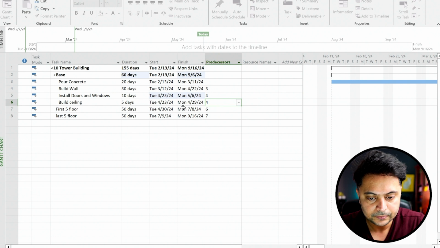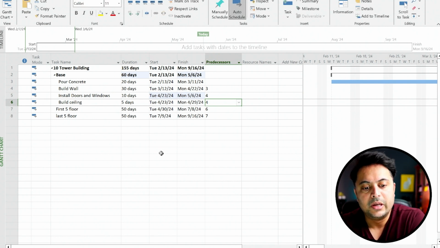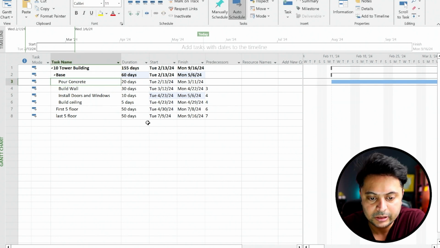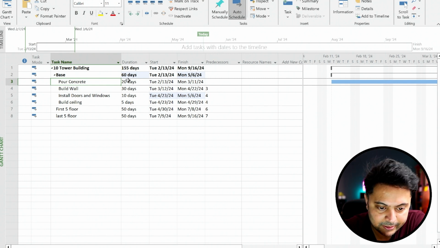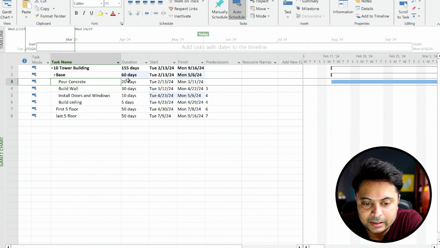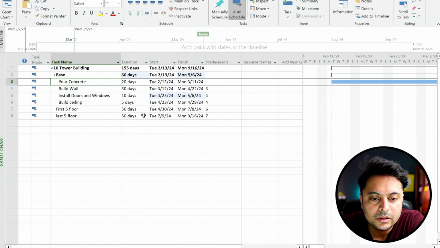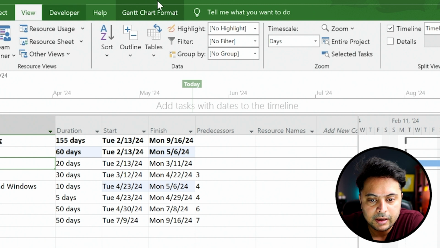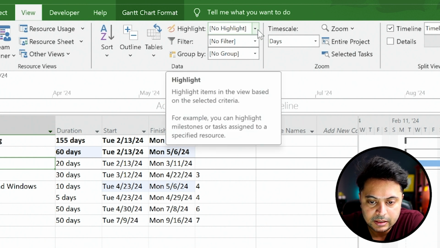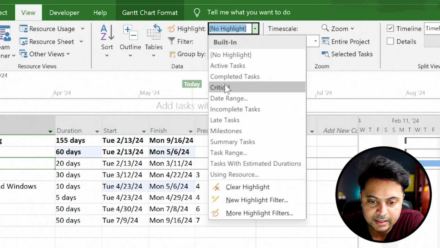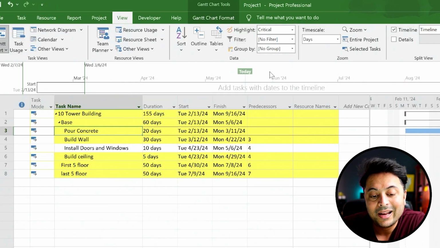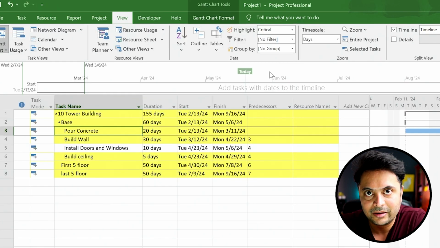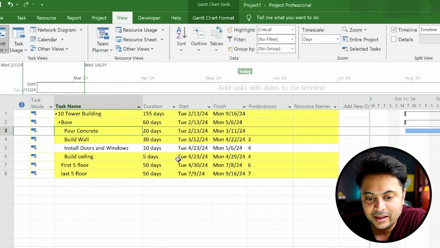All right. So now if somebody asks me whether, if the pouring of concrete is delayed, that is a critical task or not, how do I know? The first thing is you can come to the View tab, and then under Highlight, just click here and select Critical. Anything that is highlighted here is a critical task, meaning if any of those tasks get delayed, the end date of the project will also get delayed.